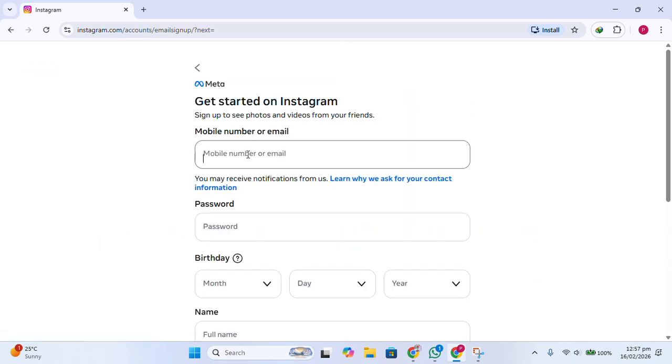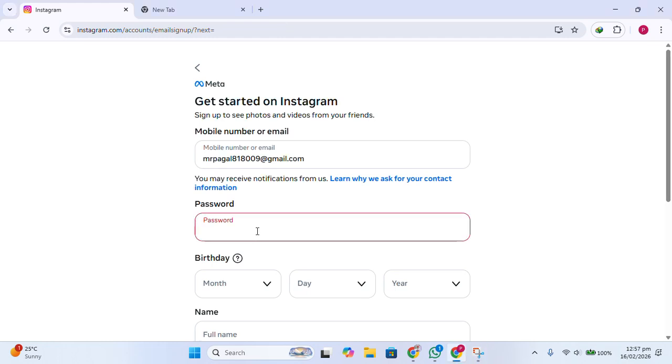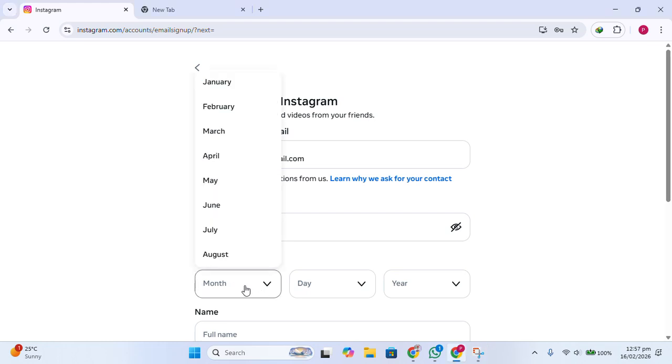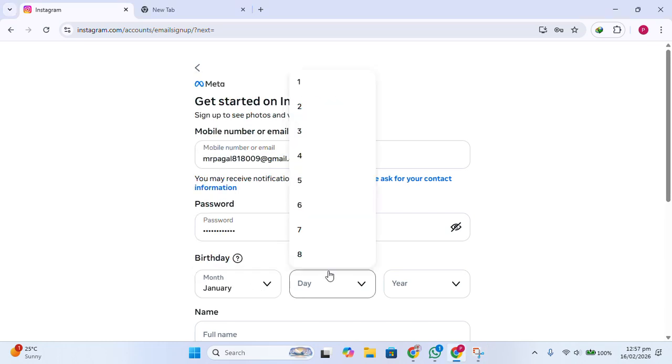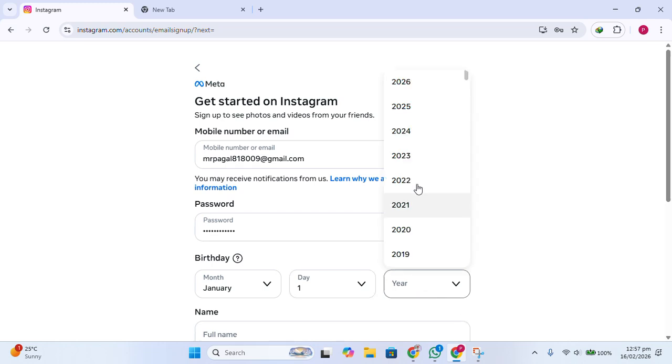Just click on new account, and you just have to enter your mobile number or your email here. So I'm going to enter my email here. After entering your email, you have to create a new password. After creating a new password for your Instagram account, just scroll down and enter your date of birth here. Let's say I'm going to enter a random date of birth.